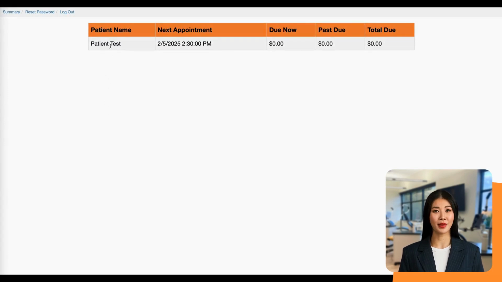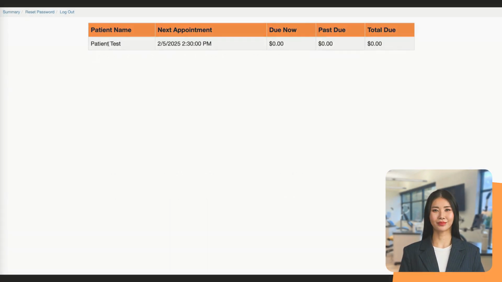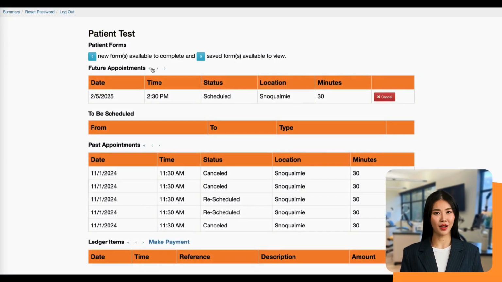The empty space below Patient Test is where other patients would appear. Patient Test is the only patient on this email, so let's click on them. In Patient Test Profile, we can see future appointments that are scheduled and coming up, as well as our Cancel Appointment button. Next, we can see any appointments that need to be scheduled and appointments that have happened already. You can also scroll through past appointments using the page's buttons.